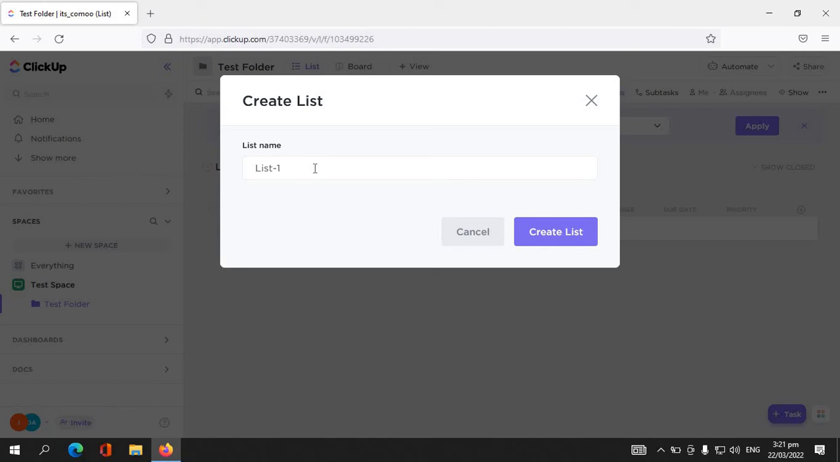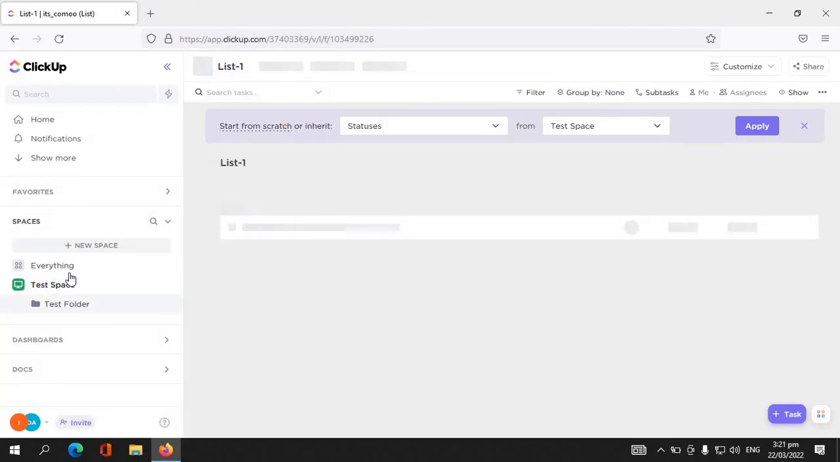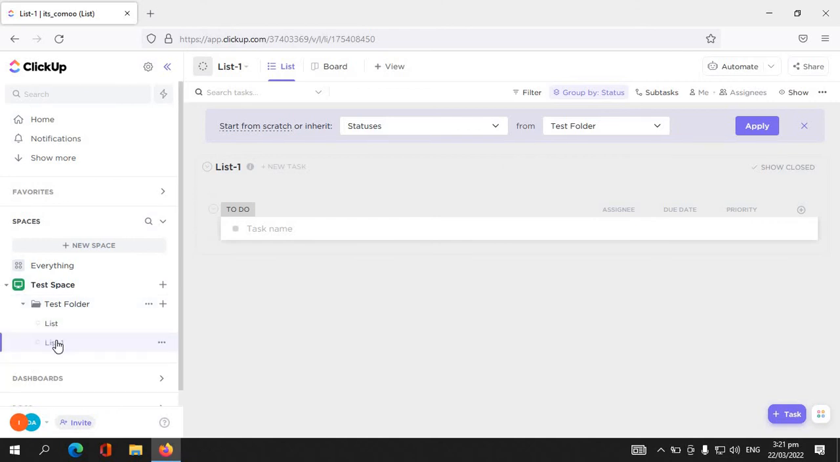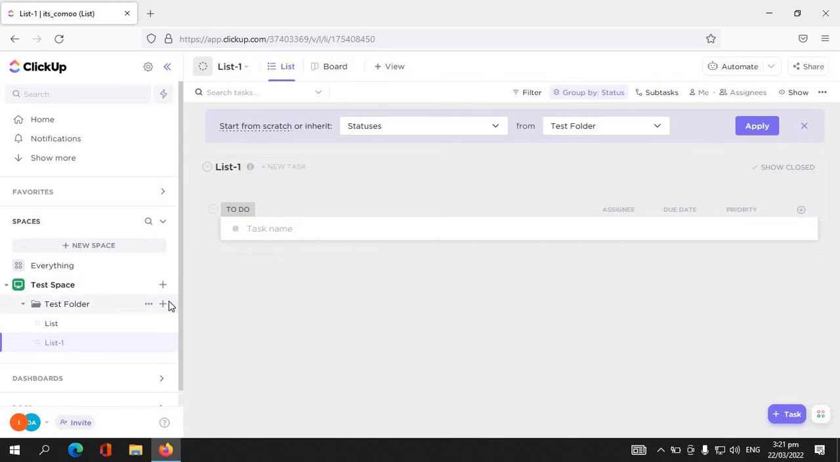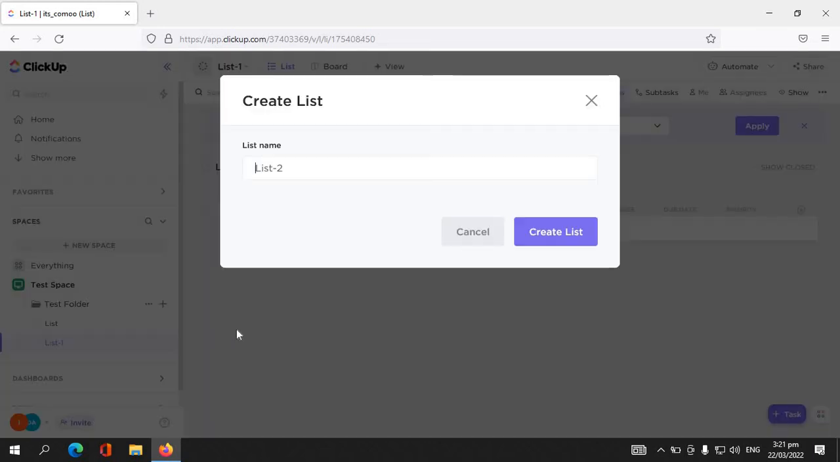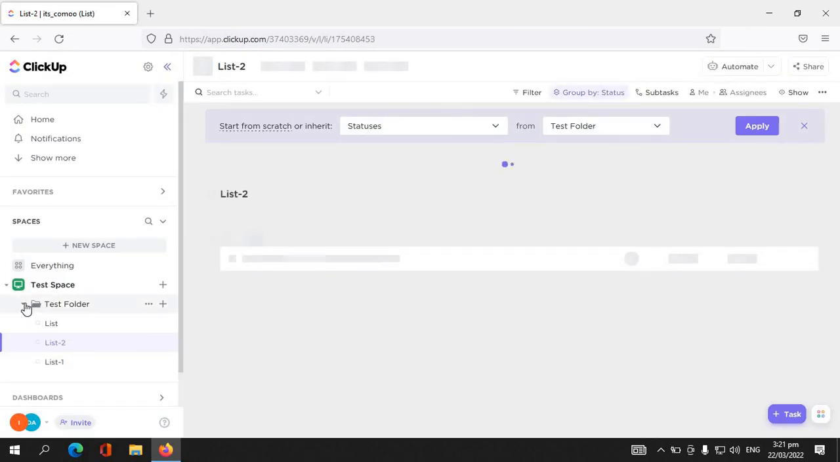So it can be, again, yeah, as I said, like list 1. And then we just create a list. And then you realize that the list is formed under the folder. So you can create more of that. You can duplicate it if you want and rename it. That makes the process easier. Again, you can just come and right click if you want to create a list, any name, and then that has been created over here.